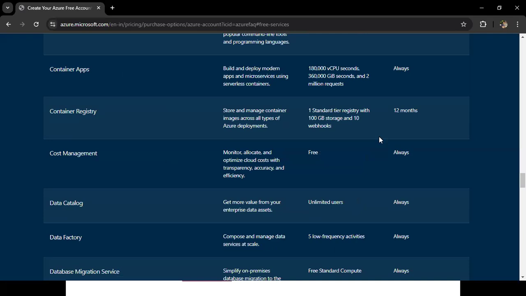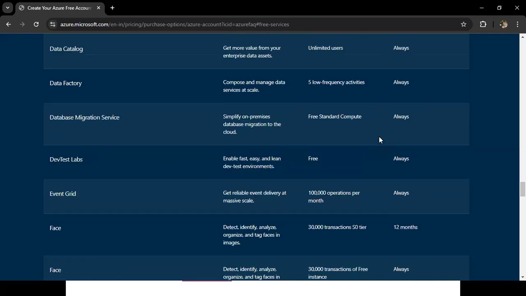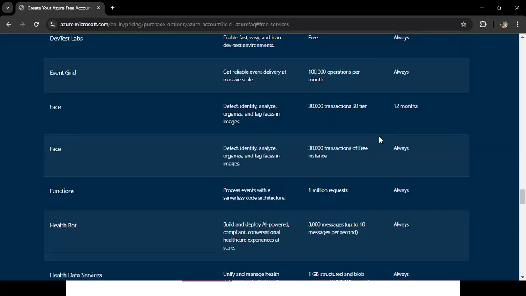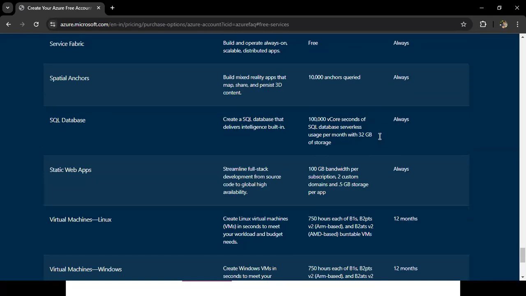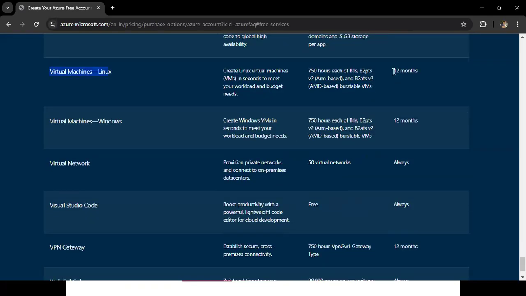In this particular link, you will get this link once I share and upload this PPT. Every single service's details are here. Virtual machine, 12 months, 750 hours. Windows virtual machine, 12 months, 750 hours. Virtual network is one of the very important services we have in Azure. Always free, and 50 virtual networks we can create.